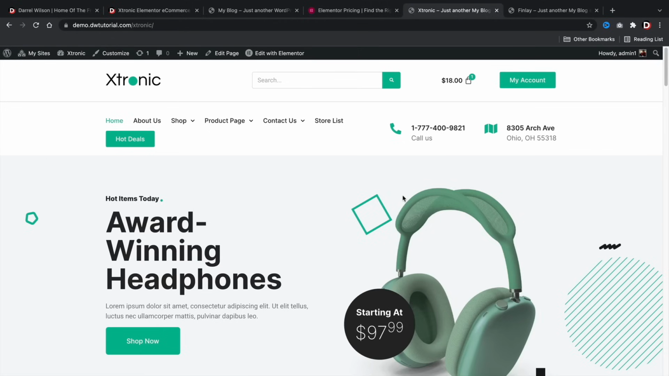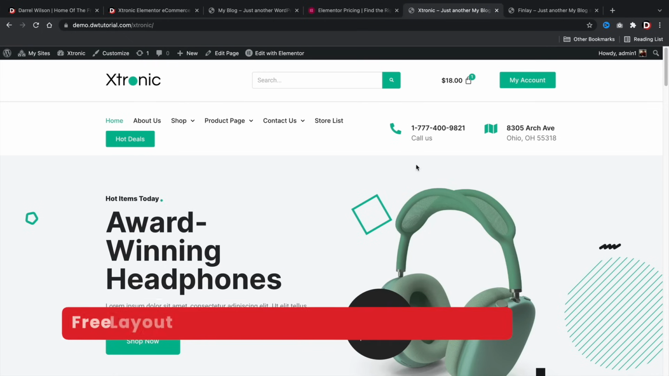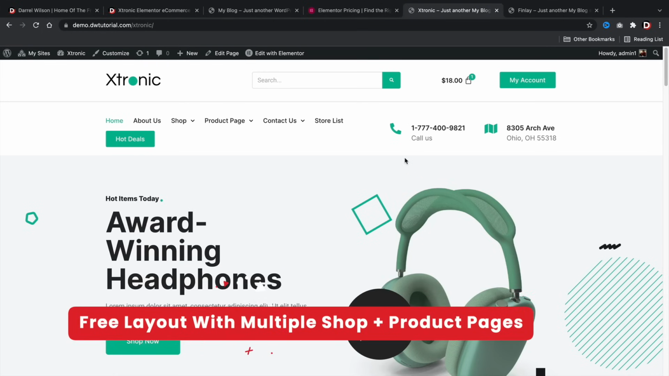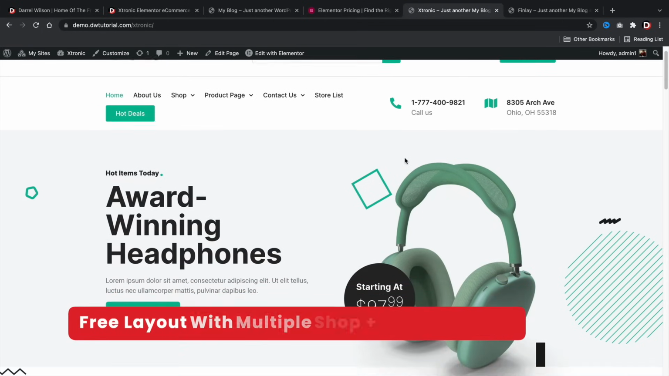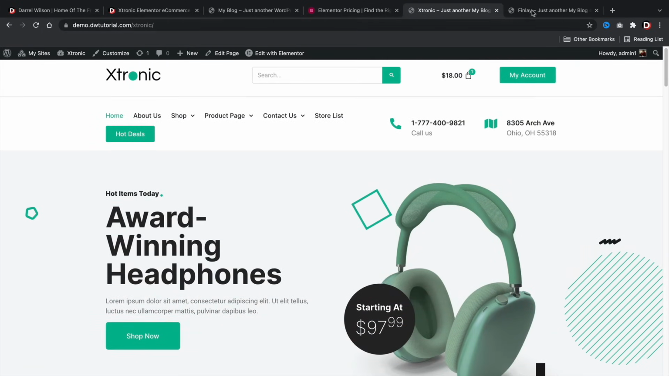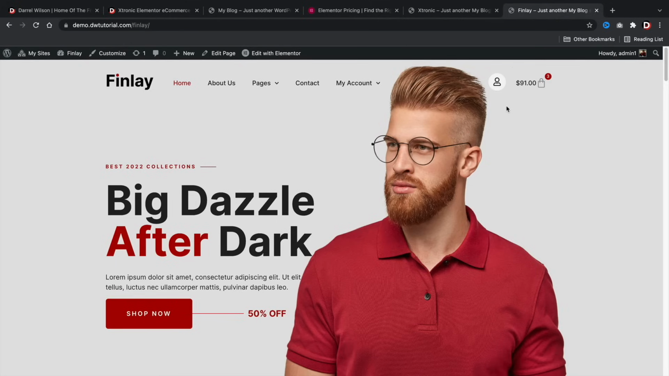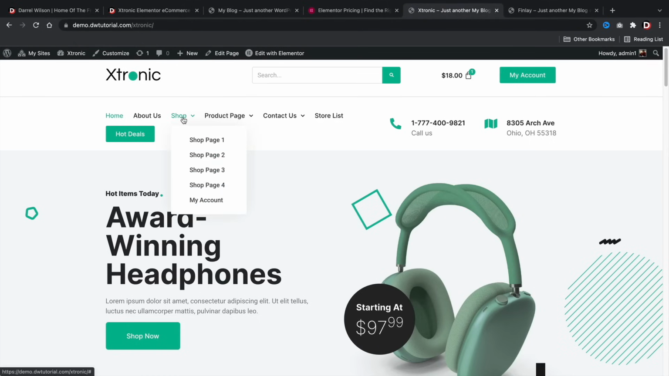All right, well now it's time to give you something special, which is a free layout for your multi-vendor websites. Now we have two layouts actually. We have this layout here, which is ideal for a multi-vendor website. And we also have a layout called Finley. Now I've already created another video on this, but you can actually use this on your e-commerce website. What makes this unique is we offer 4 different custom shop pages, and we also offer 2 different product pages, along with a custom My Account, cart, and checkout page.